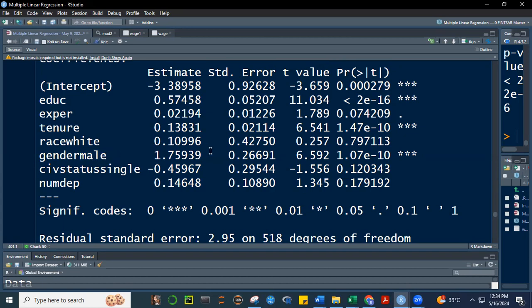Ibig sabihin nito, class, I hope you get this, just one minute. On the average, male employees get $1.76, positive to, no? $1.76 more than their female counterparts, ceteris paribus. So yan ang ibig sabihin niyan. Okay, for character variable, sinabi niya dito, male, no? So you interpret this in the light, you compare male with a female. So, on the average, male employees get $1.76 more, kasi positive to, than their female counterparts.